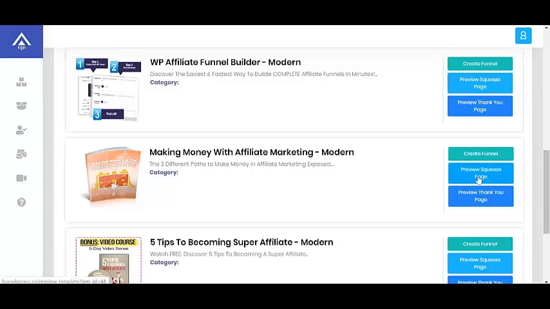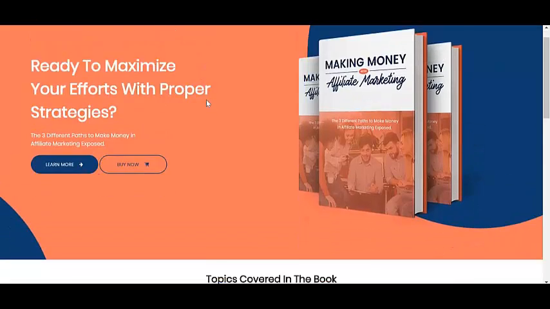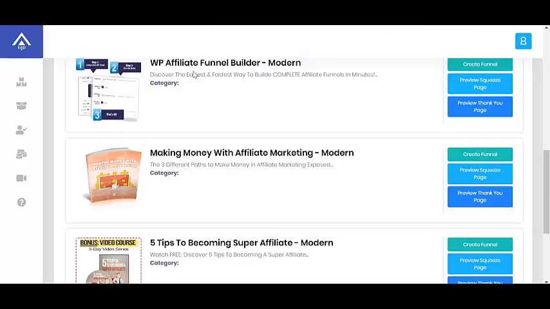Before I start creating this, I can just click on this to preview the funnel. This is a squeeze page for the funnel. As you can see, it's a beautiful squeeze page, very modern looking, and this is the opt-in form. So let's start with this by clicking on create funnel.